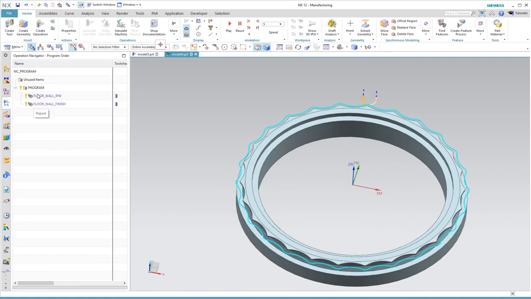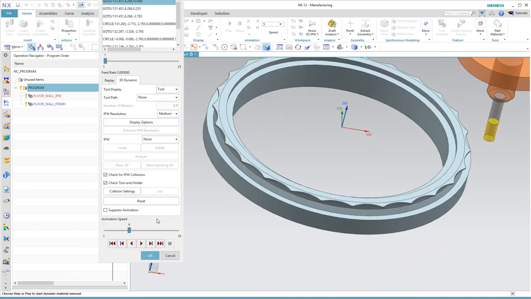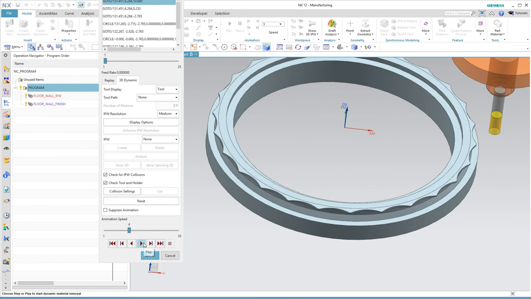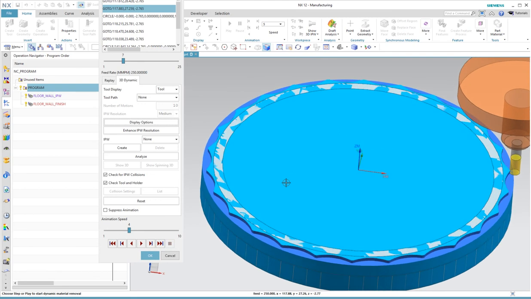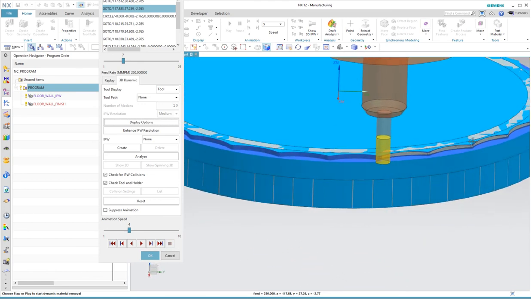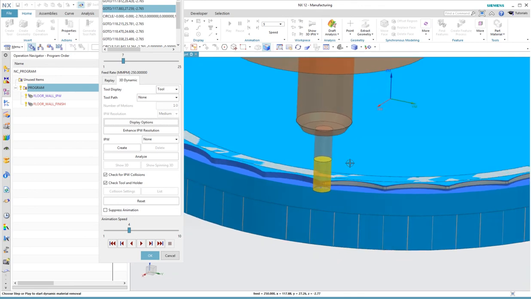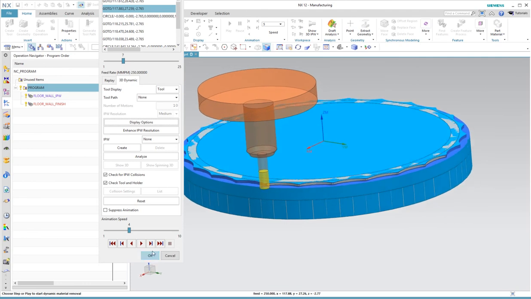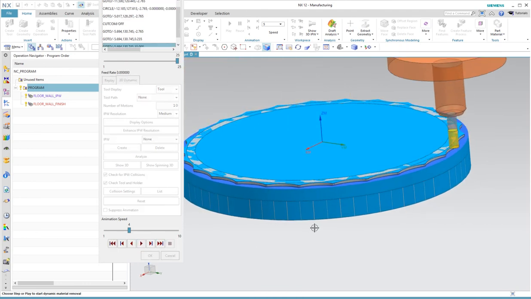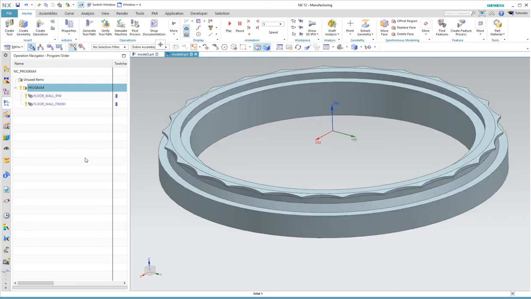Here's my program with these two operations. Let's do a verify. It's going a little fast, but I'm stopped here in the middle of the finish. So you can see, in fact, the roughing pass is leaving some stock, and my finish pass is getting right back to zero again. Okay, so there's another technique then for machining those scallops.